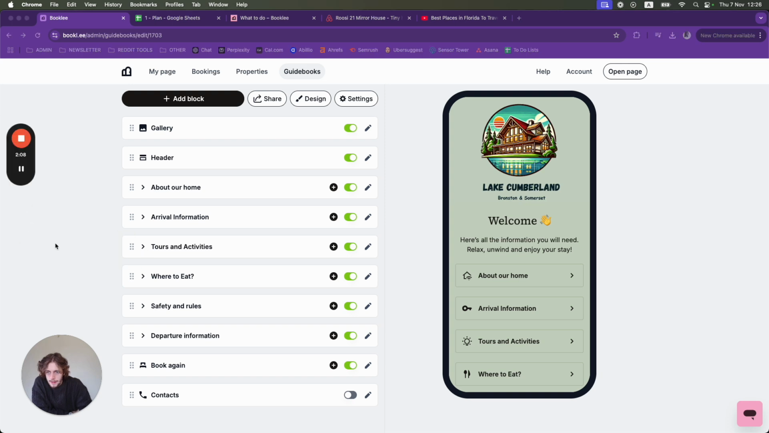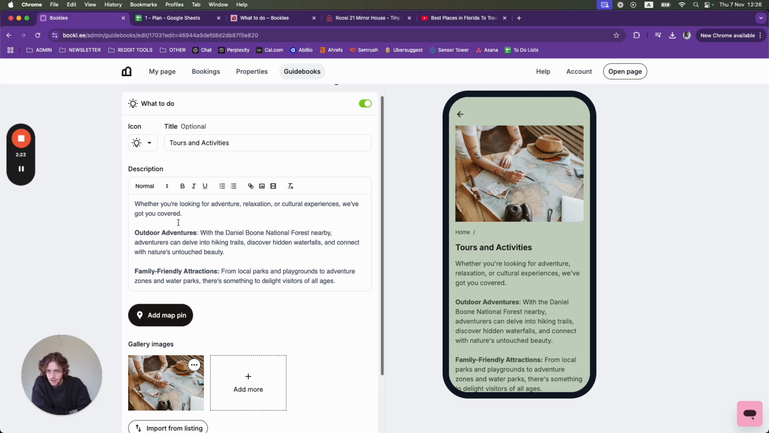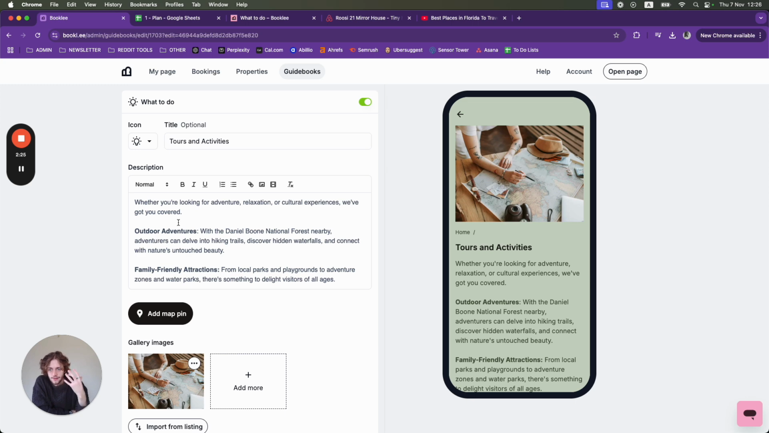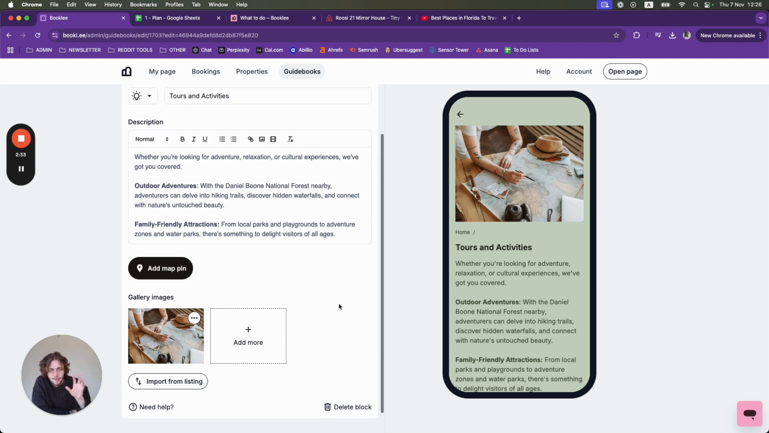So how do you edit it? Simply click on it, and now it opens up and I can edit the block. So there are a bunch of features I can edit here. You can change the icon, you can change the title, you can change the description, give the content block some text content, you can add a map pin, and you can add images. I'm gonna go here step by step and show you each feature you can edit here.